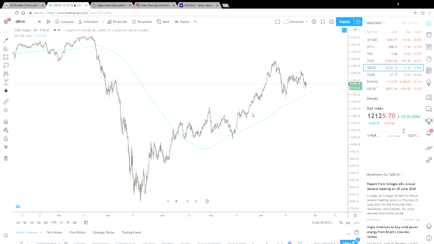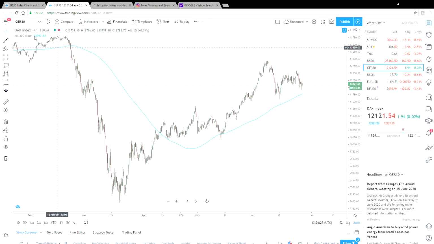Yeah, hi everybody. I thought I'd just really quickly try and show you how I use trend lines, what I do to draw trend lines. Hopefully you can see the screen fine. This is Germany 4-hour chart.